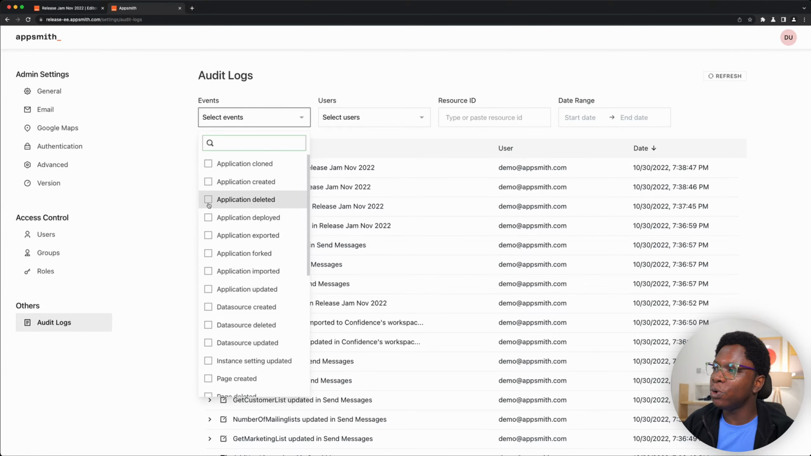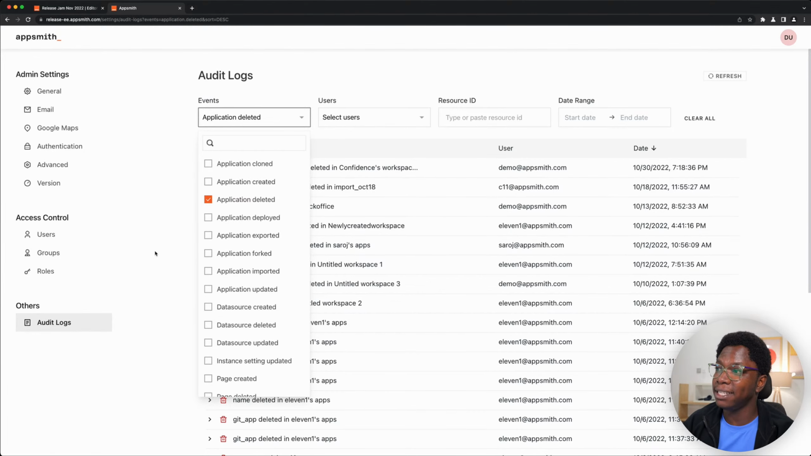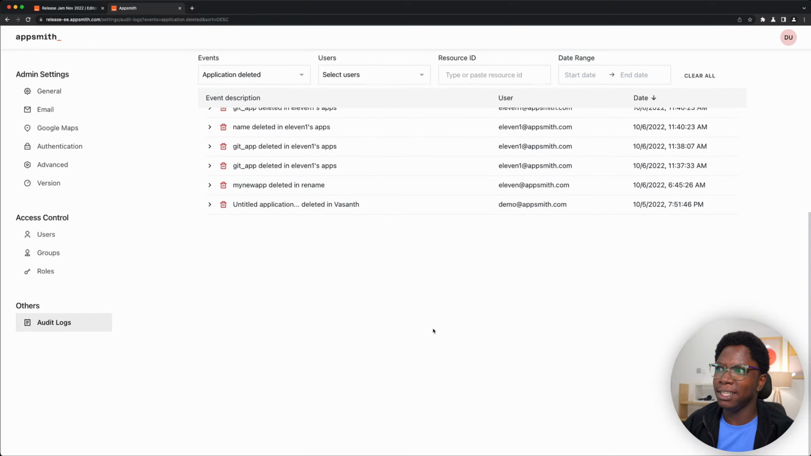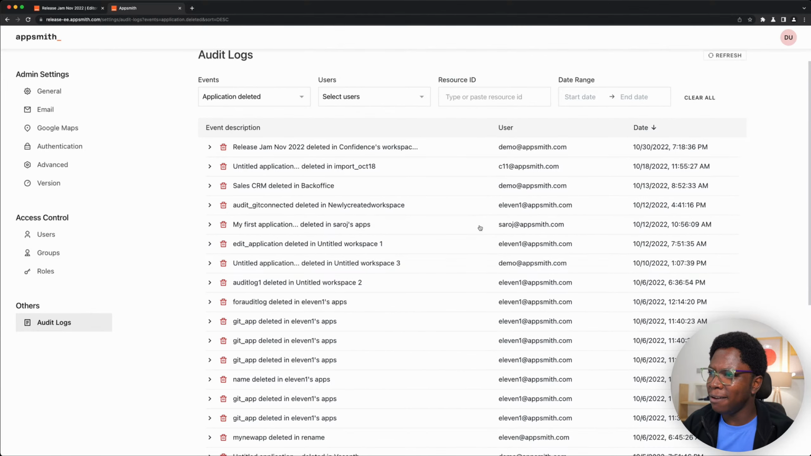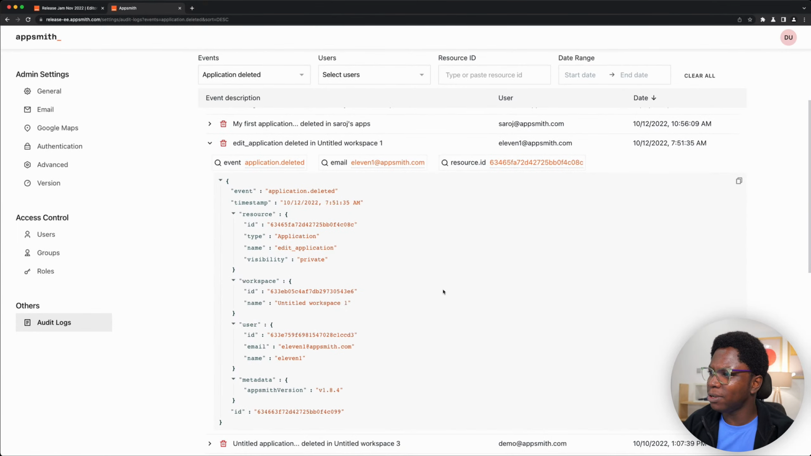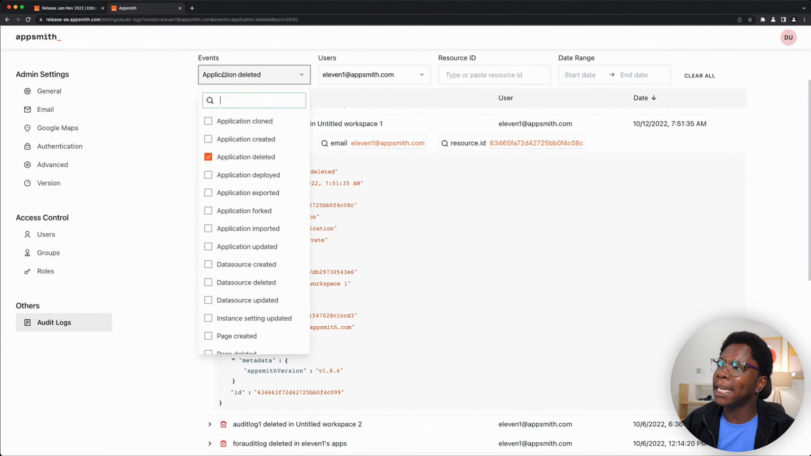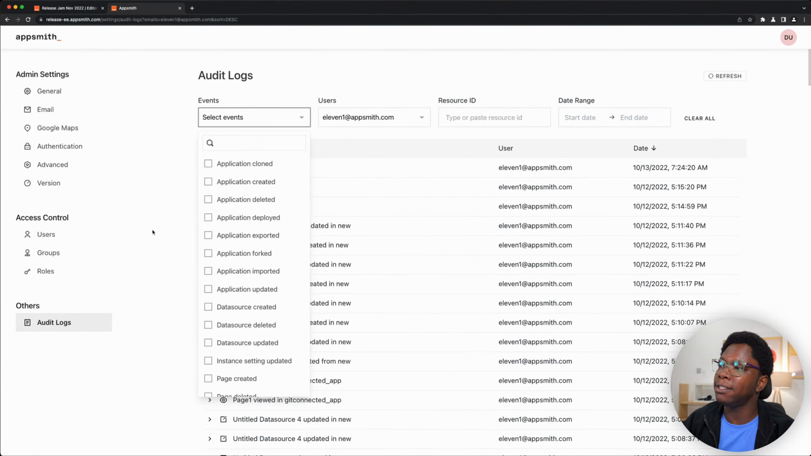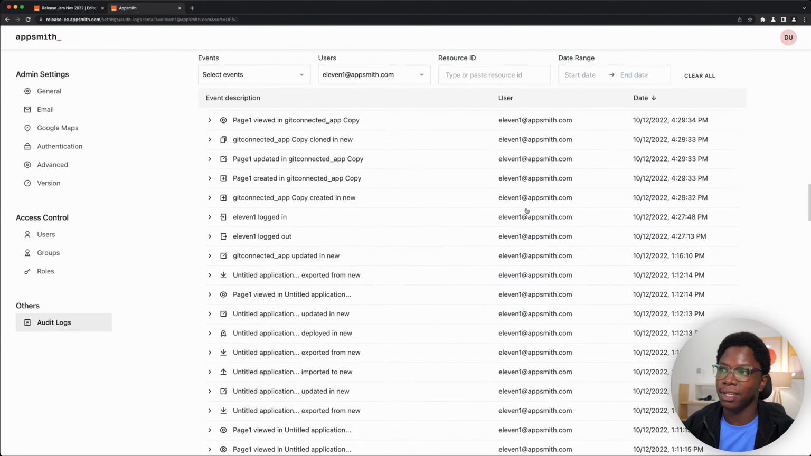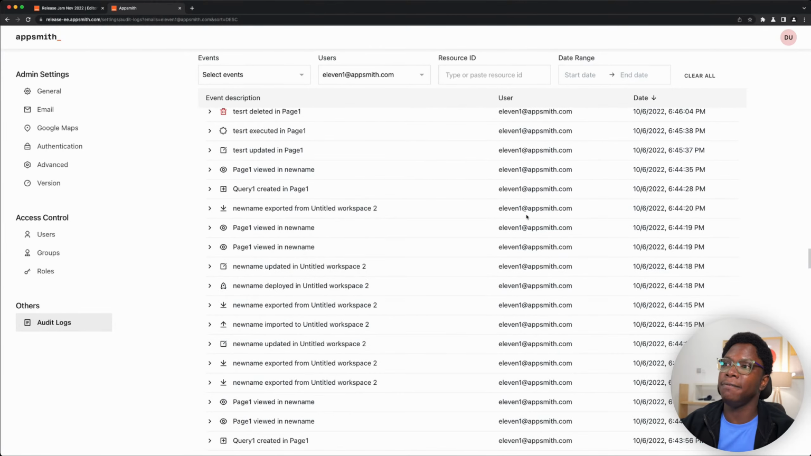I am going to go look for the application deleted event type, and we can see the users that have been deleting apps in our instance. So we have this user 11.1, and I can take a look at the app that was deleted right here. Something cool I can also do is click on this user's email, and that is going to be applied to the filter. And I can go back to see all of the events performed by that selected user. So this makes it possible to see all of the events by that user.